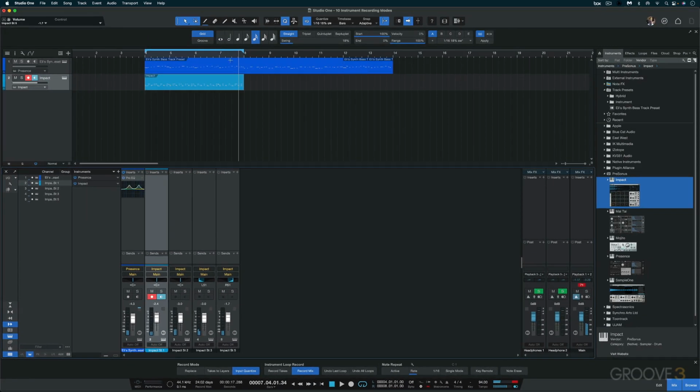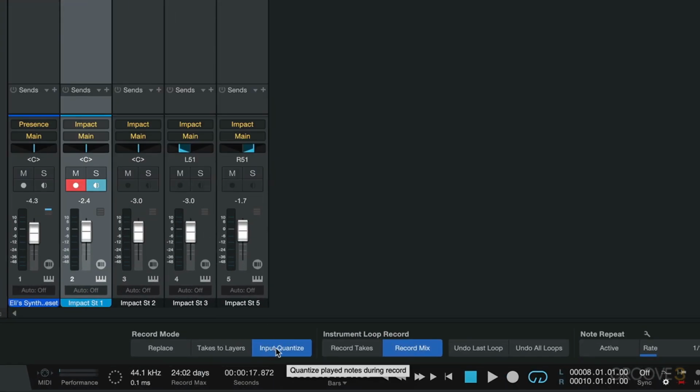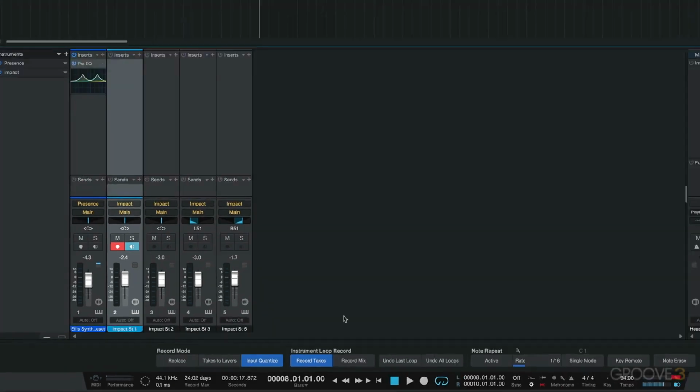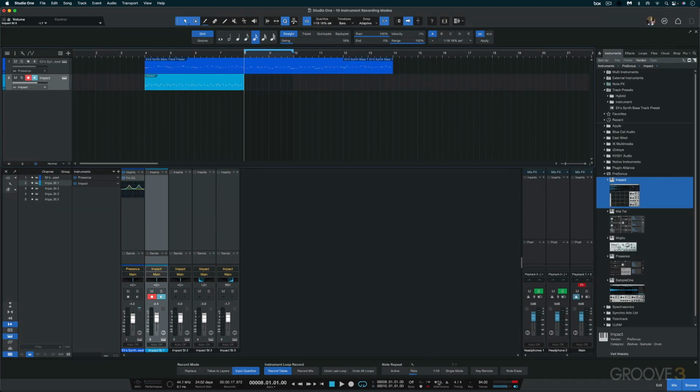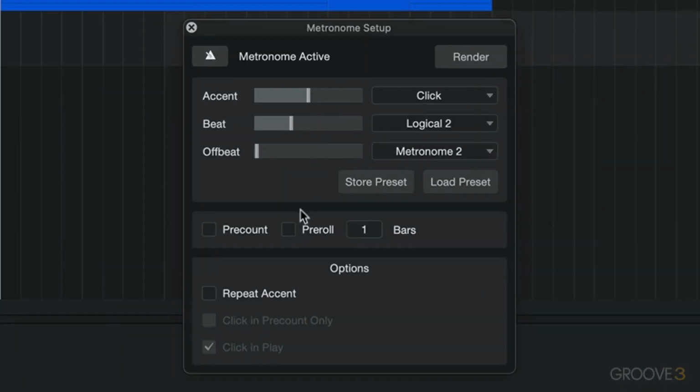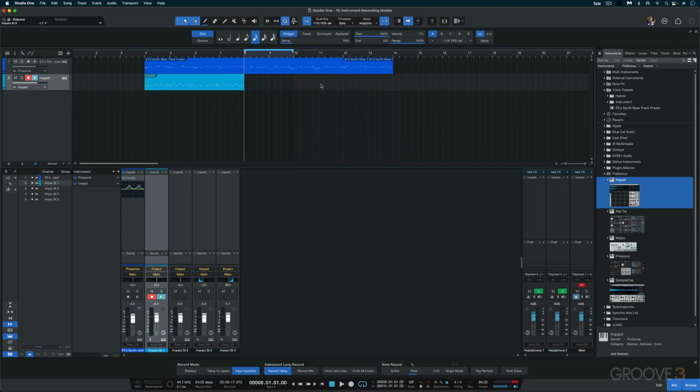Now, let's look at another scenario. I'm going to try the next section. Let me just drag over here. I'm going to just try 2 bars. And in this case, I'm not sure what I want to try. I want to try some different ideas. So what I'm going to do is leave input quantize on, and I'm going to go to record takes instead of record mix. And I want to try some different patterns. So here I want to open up my metronome settings because I do need some pre-roll in this case. So I want 1 bar, and I'm going to make the metronome active, and then try out some different ideas.